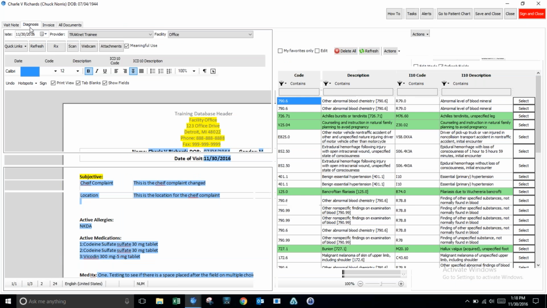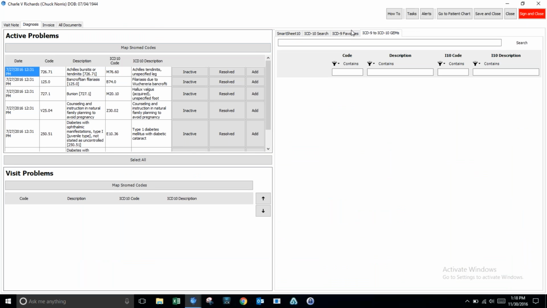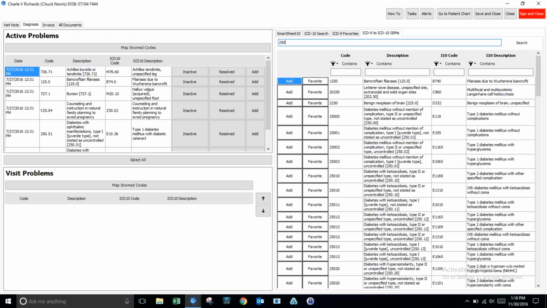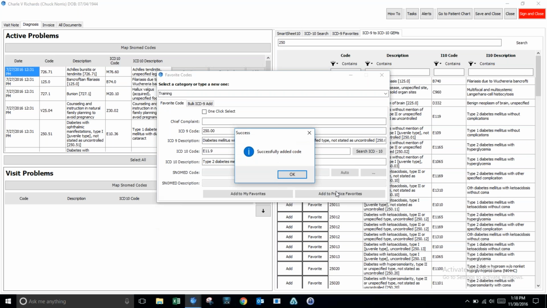On the Diagnosis tab, here we also have an ICD-9 to ICD-10 gems, and it works very similarly. We search. Here it doesn't give us quite the level of information. We don't get the color coding, but we can add that to our Smartsheet by clicking Favorite, selecting the Smartsheet, and clicking Add to Practice Favorites.